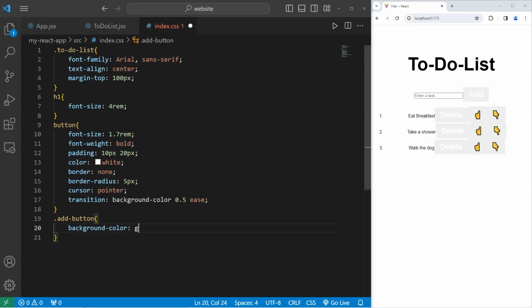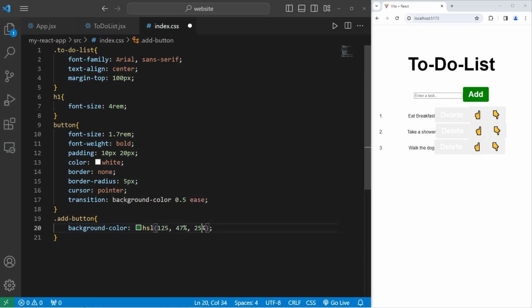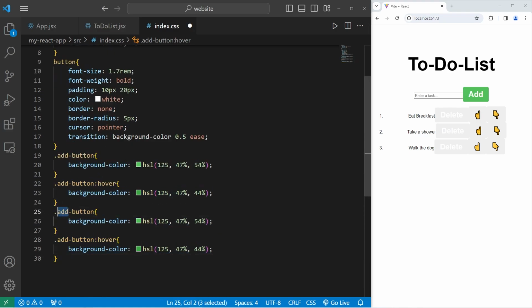I'll pick green, but I will use HSL values. I've already pre-picked a color. Now, when I hover my cursor over the Add button, access the hover pseudo class, take the lightness, make it 10% darker. Let's do this with the Delete button. Let's copy what we have, paste it. For the next set, change Add to Delete.